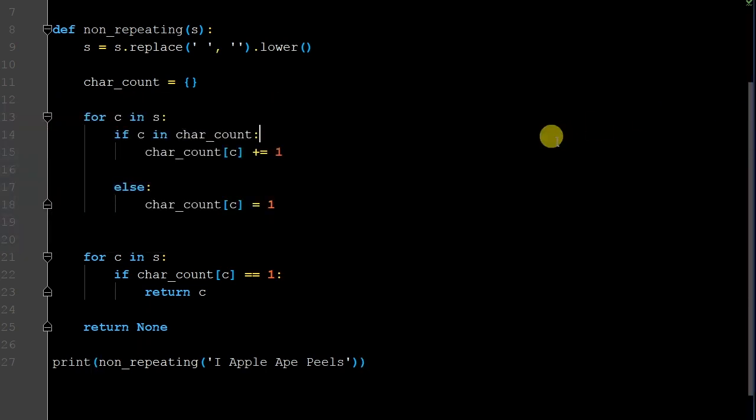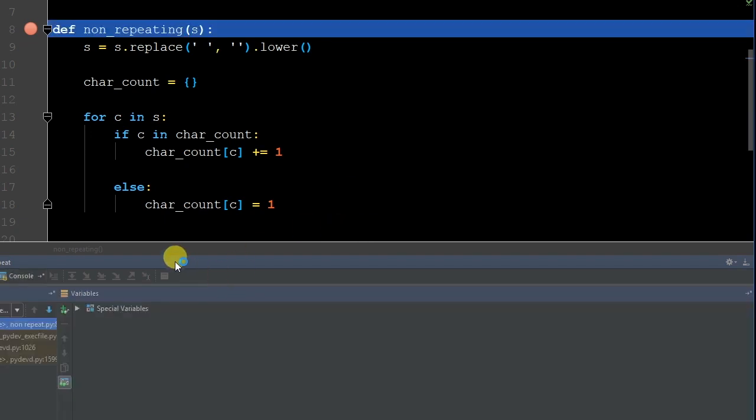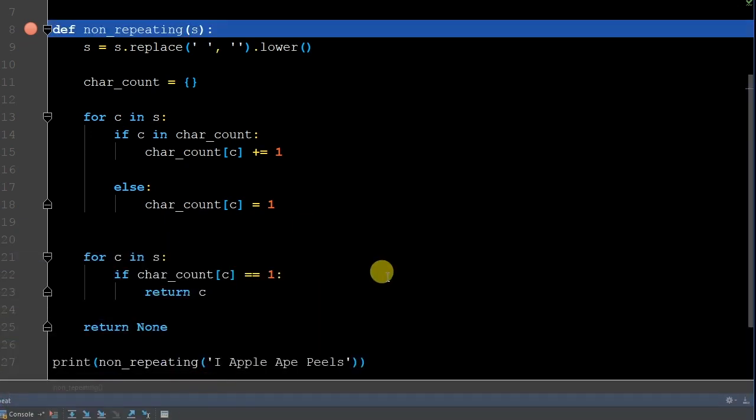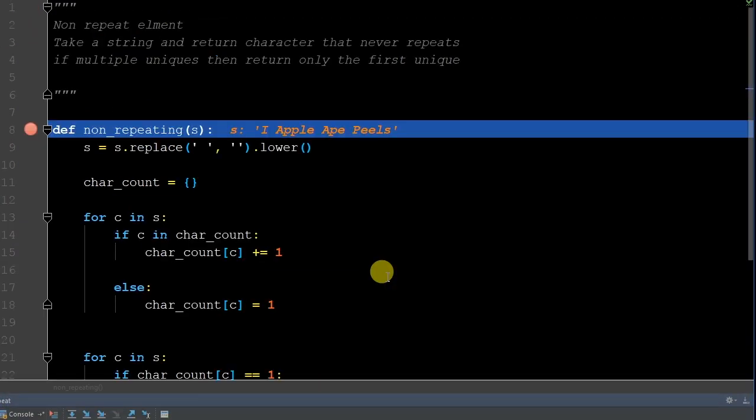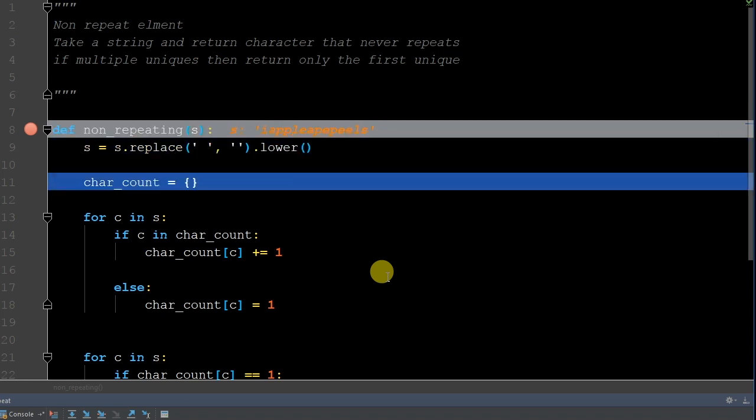So let us debug it real quick. Even though I think the next one, the debugging is going to be a little bit more appropriate. So let's debug it. I don't need this. So let's F8 our way through. We're going to put our string into memory. I, apple, A, peels. S.replace, nothing new there. It's going to lowercase and it's going to remove all the spaces.